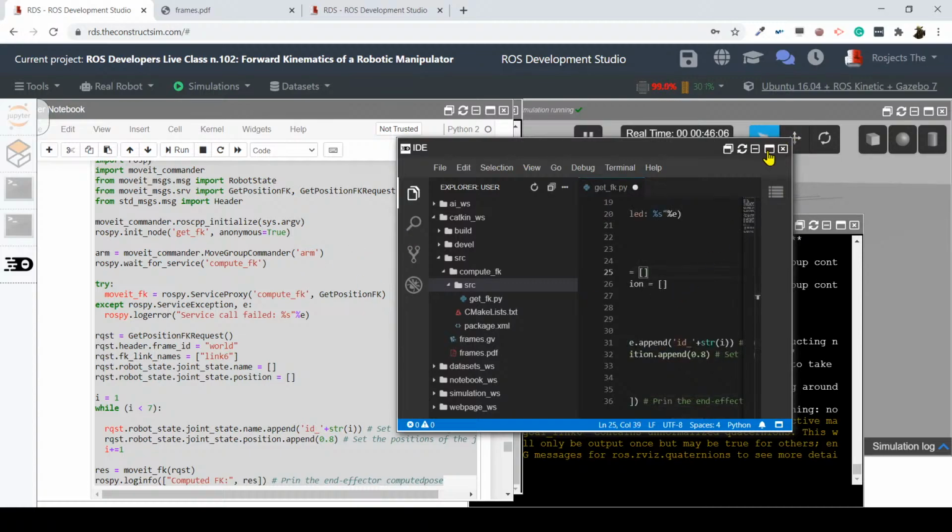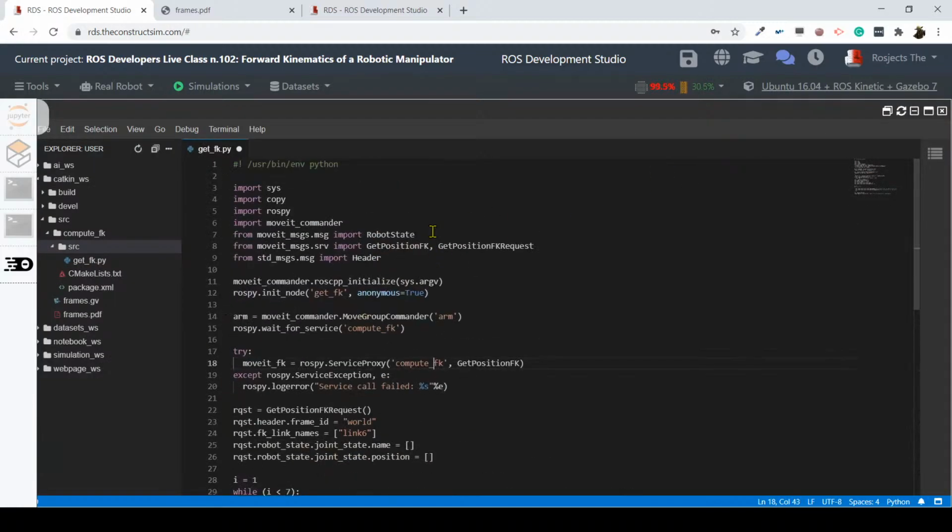All right. So let's have a quick look at the code that we have just pasted here. First of all, as always, we are doing some imports. We are importing rospy and some modules that we need.